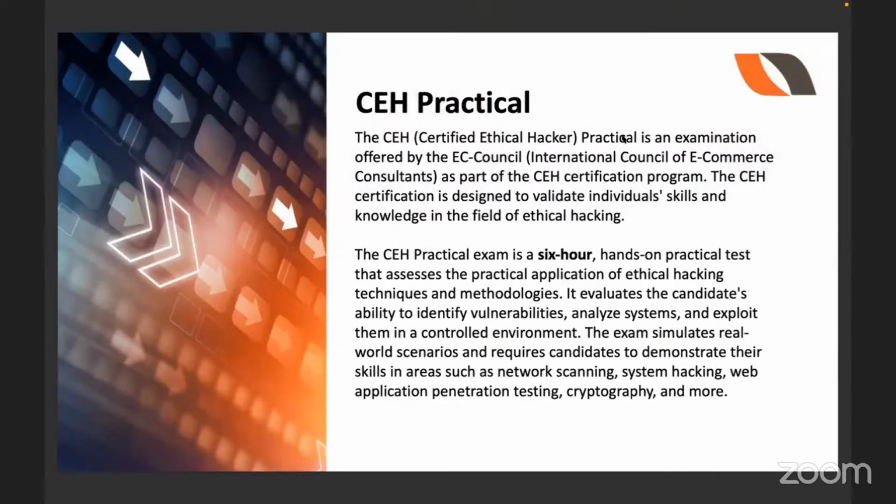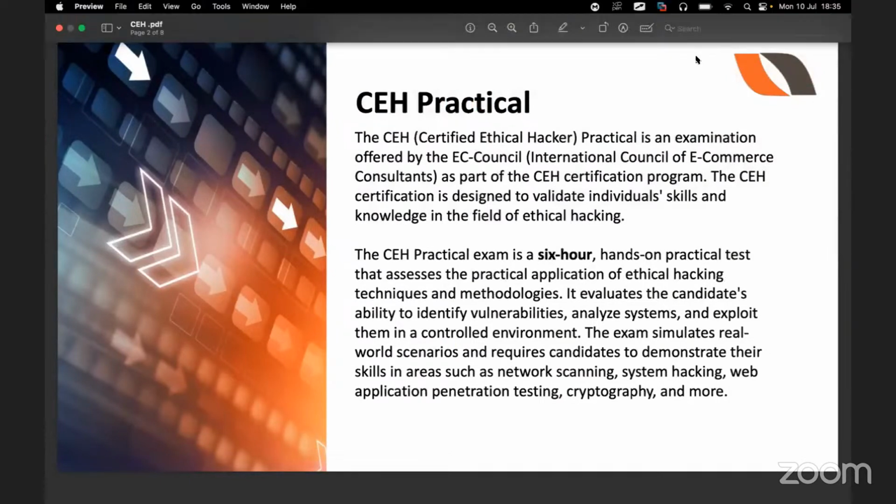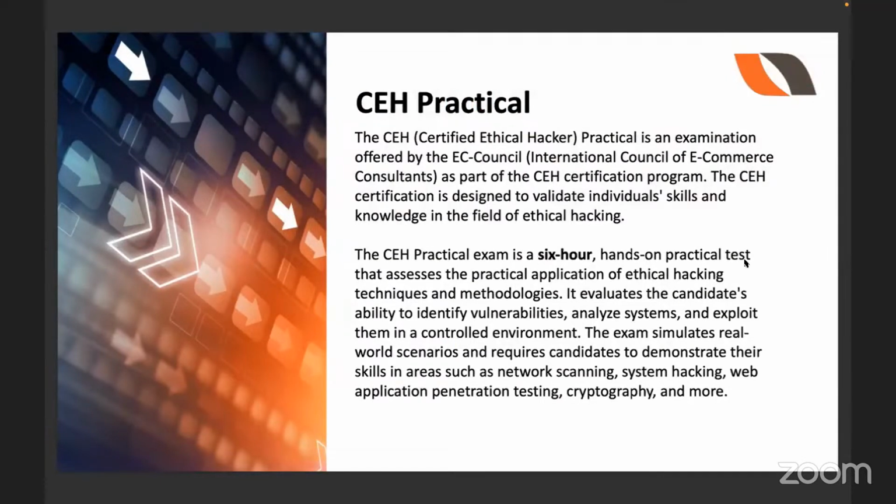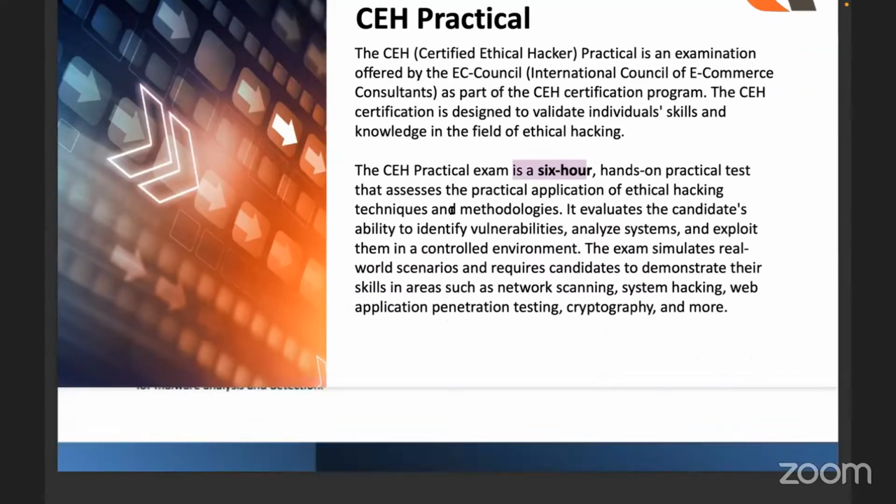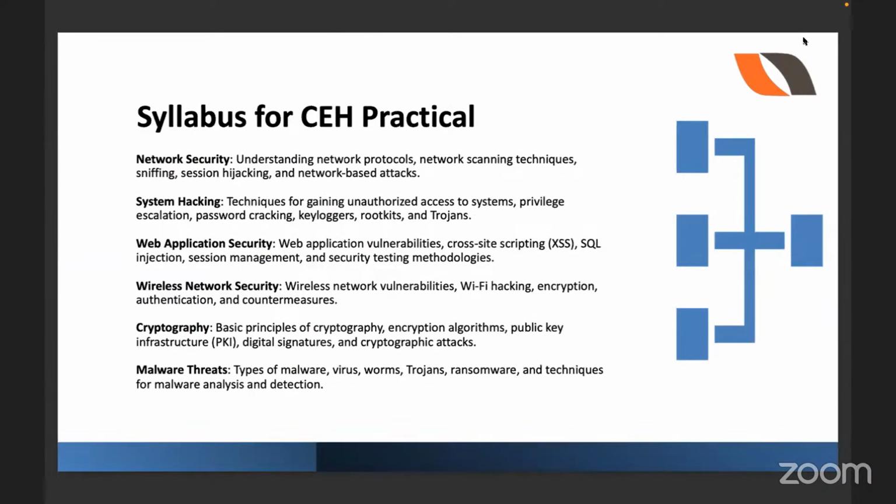So what is CEH practical? I think I've had this discussion in our previous session as well, but I'm going to repeat it once again. CEH practical is from EC Council, and it is a part of the CEH certification program. How many questions will you get in this exam? You will get around 20 questions, and it's going to be a 6-hour exam. So what is there in the syllabus of this exam?